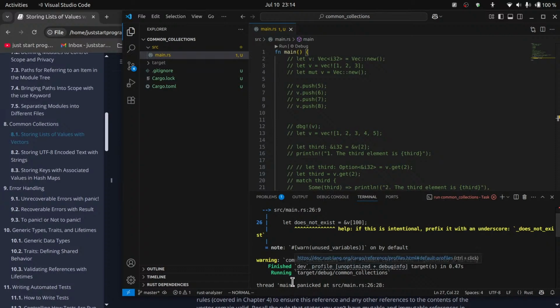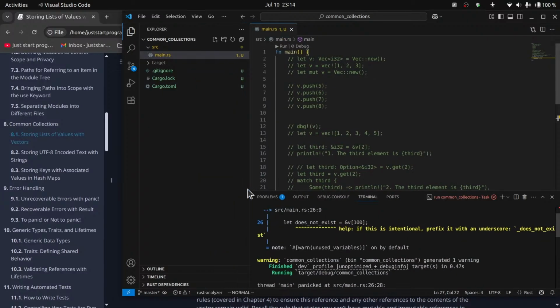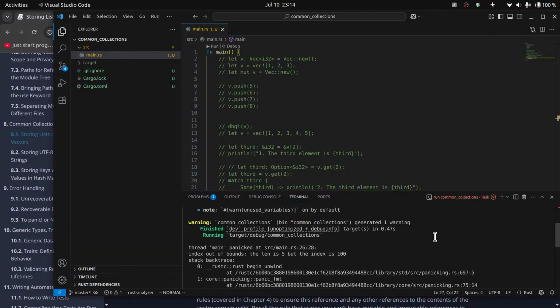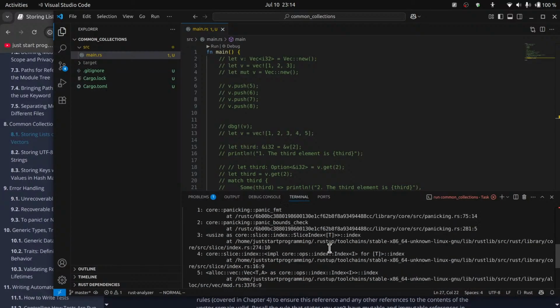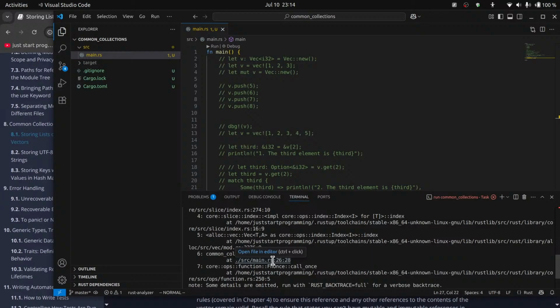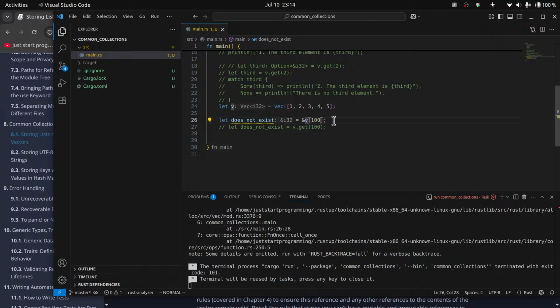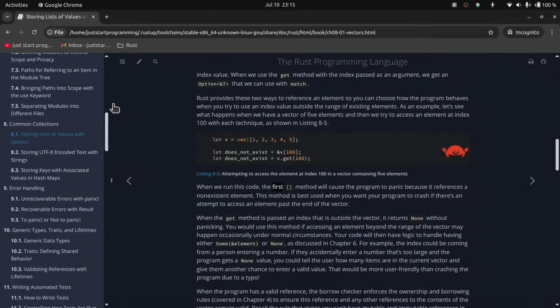Prefix with underscore. The error is here. Okay, so it points here. Yeah, so it only executed this part because we commented this out. Terminated with exit code 101. Okay. So when you want your program to crash if there's an attempt, you use square brackets.